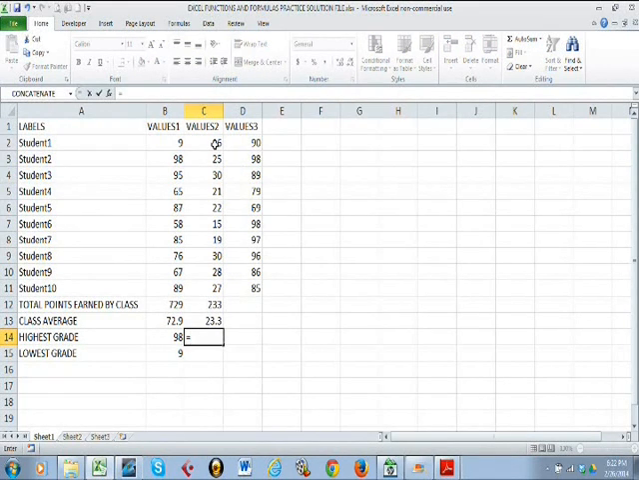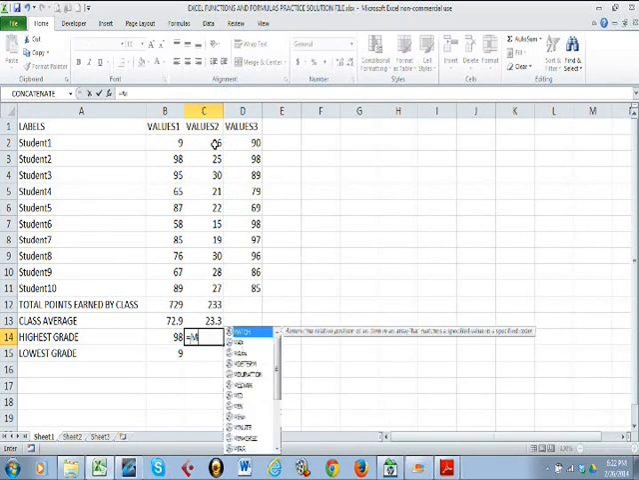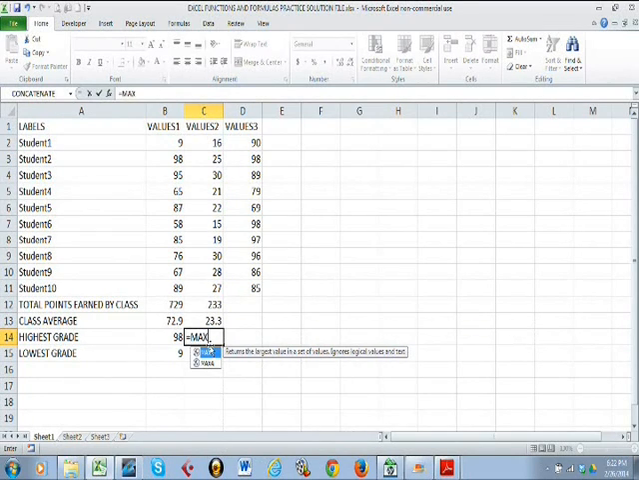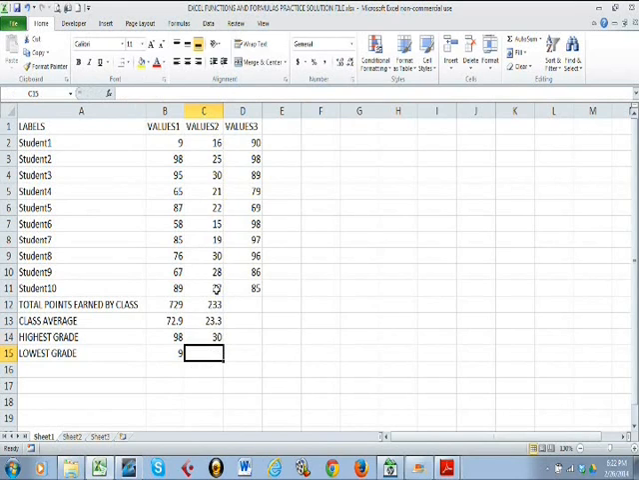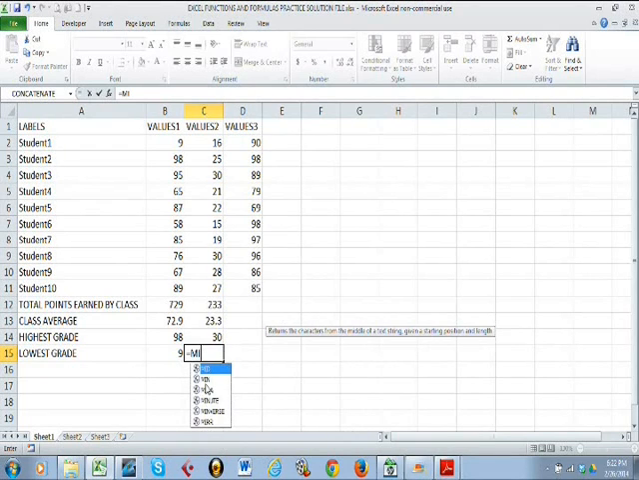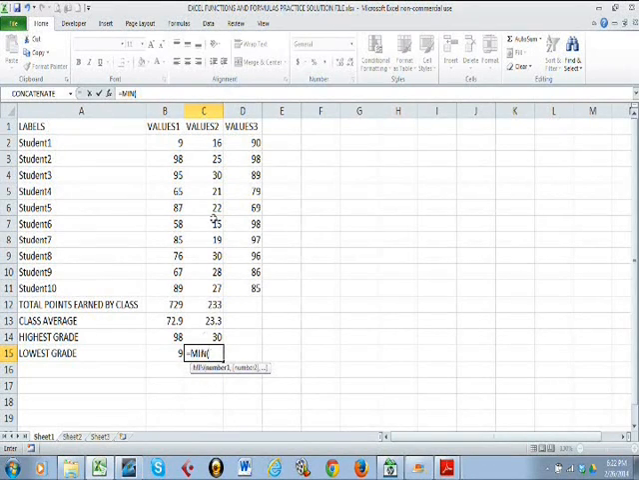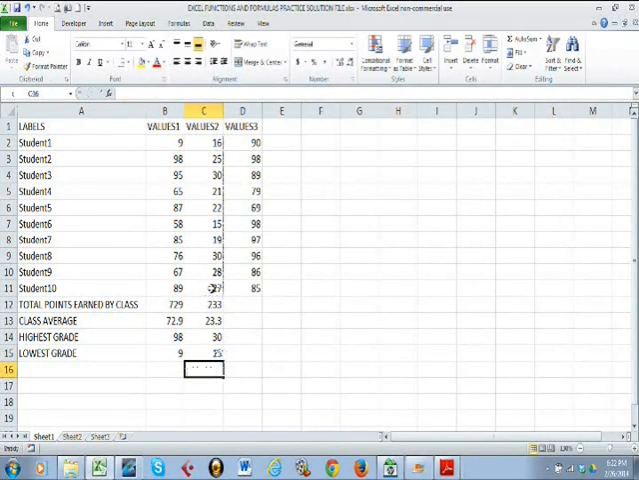Now it's time to find the highest, which is the max function. So equals, MAX, double click on it in the list, select your range, press enter. And now for the min, equals, MIN, double click on it in the list, select your range, and press enter when you've selected your range.